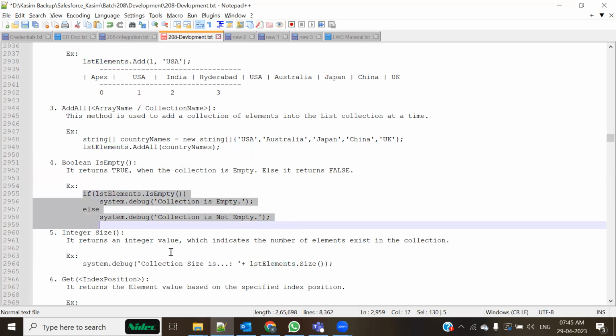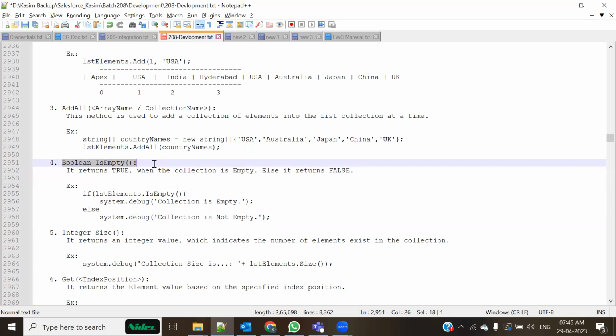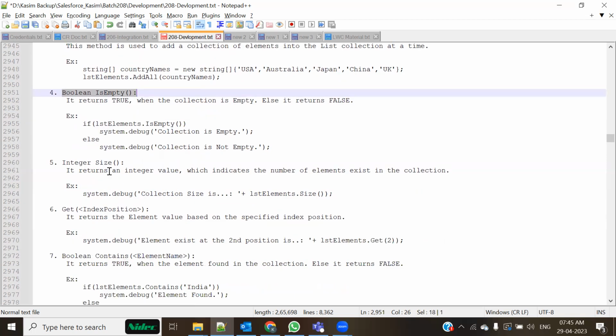I mean, that was just an example, but we are going to make use of isEmpty on a very regular basis, and you're going to see where. All right.